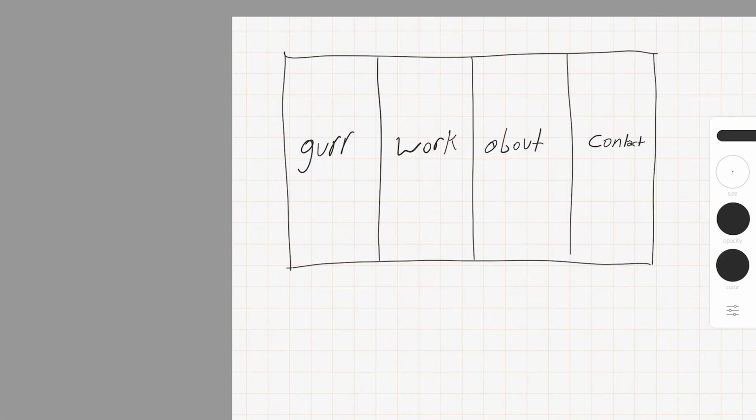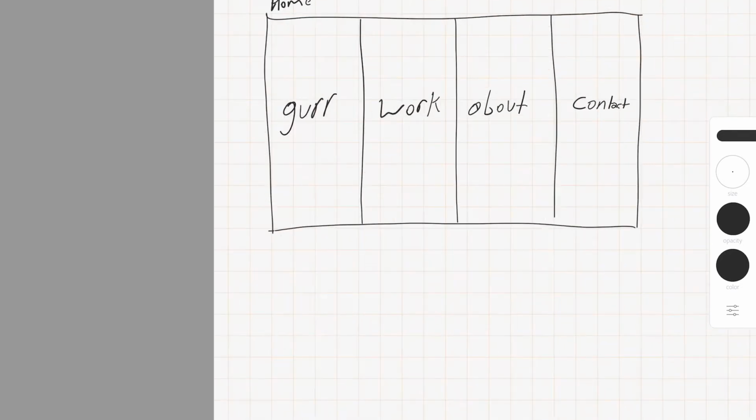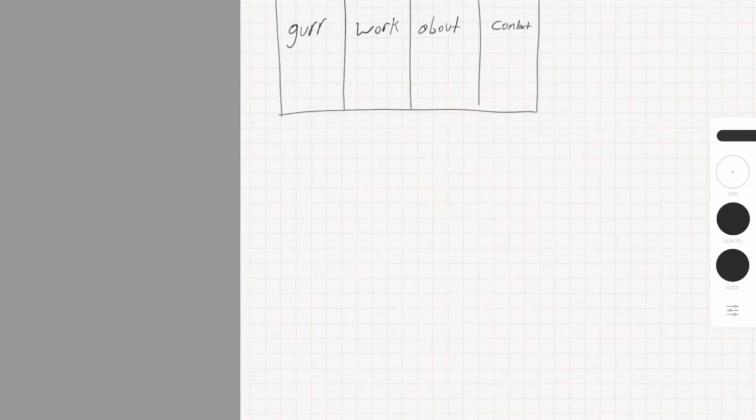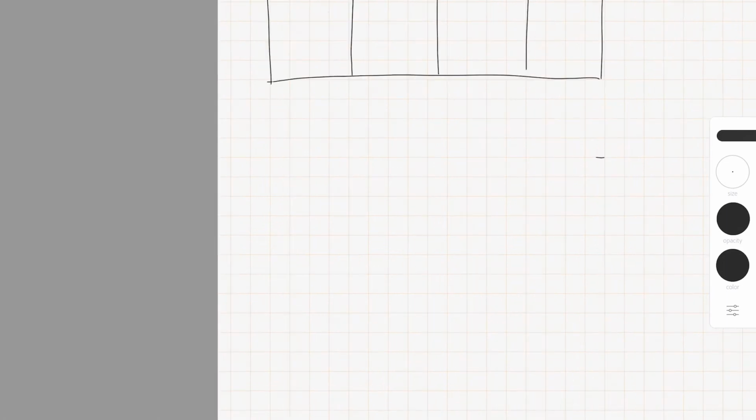So I'm not gonna do too much with this here, but we can go ahead and just start on another page. So I'm just gonna title this here. I'm just gonna call this home, and let's jump down to work, and maybe we can figure out something to do with that Gur tab. I'm not sure about right now, but we'll look into this. Anyways, let's get this next screen going.